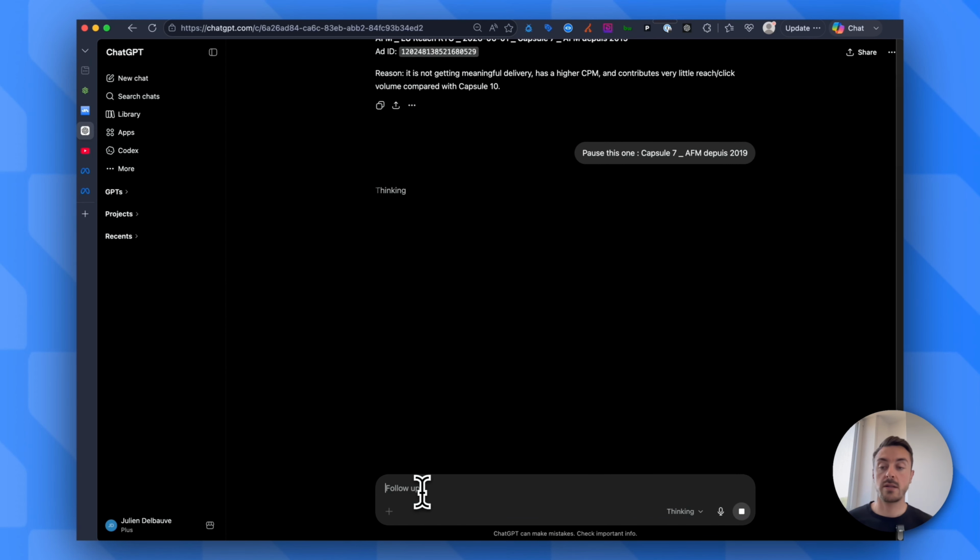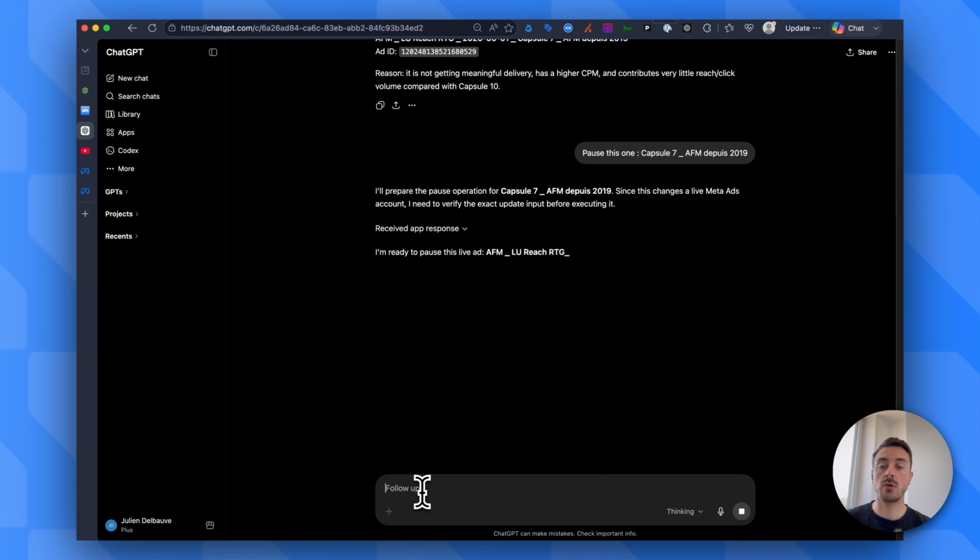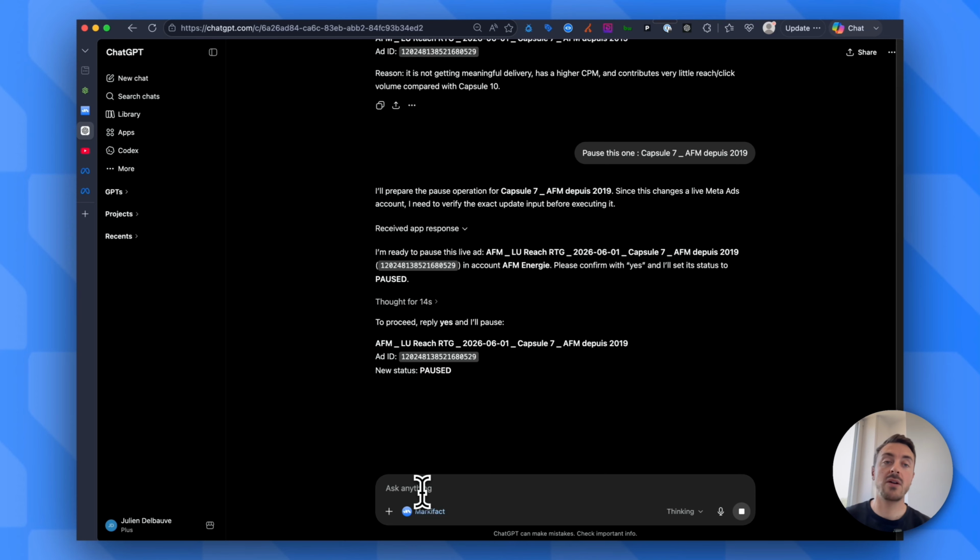And you will see that when I ask ChatGPT to take action inside my account, so I do a write action, the LLM will ask me all the time for a validation. So either click a button to say approve or say approve. But every time we do a write action, it needs our approval. So you can see here, it's ready to pause the correct ad and asking us to reply yes to actually pause the ad. So ChatGPT cannot go and screw around in your account. Every time you ask him to change something, he will ask for your approval before he touches anything in the account.